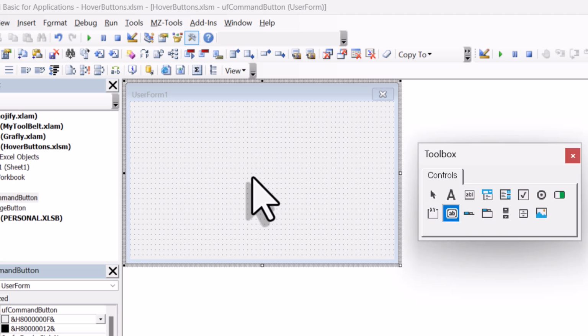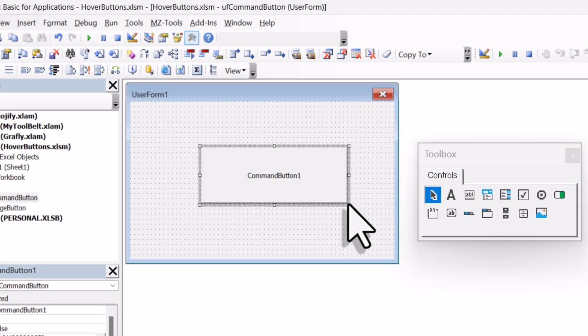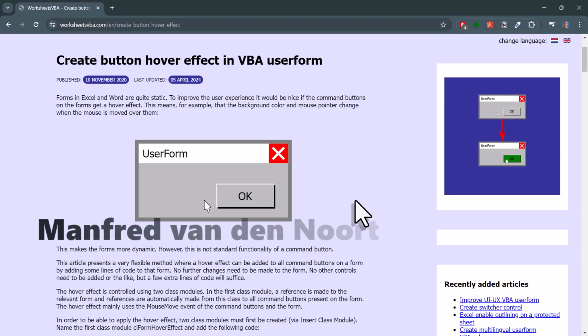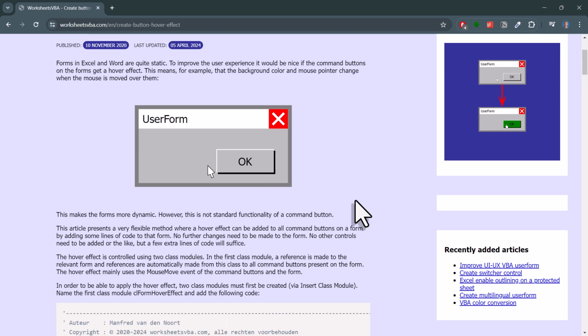So first I'll show you how to add a hover effect to a normal command button. First, let's draw a button onto the user form. Now, to add a hover effect to this button, we can use some VBA code. And for that, I found a really helpful blog from Manfred von der Nord. The link to this blog post is also in the description. So here's how it works.